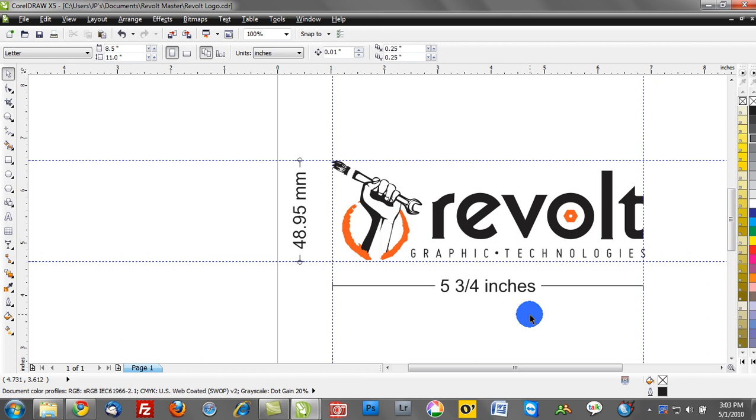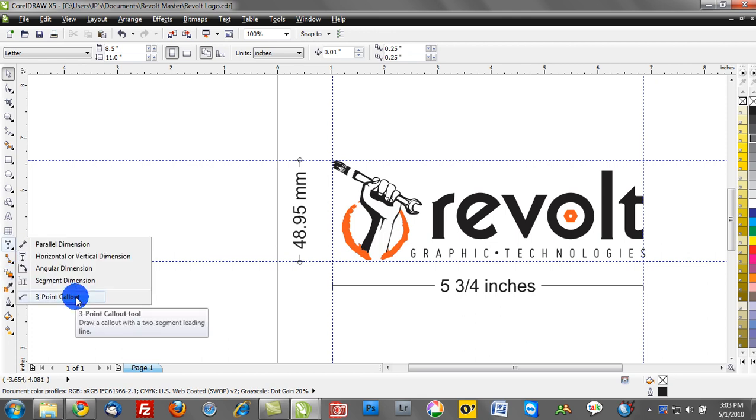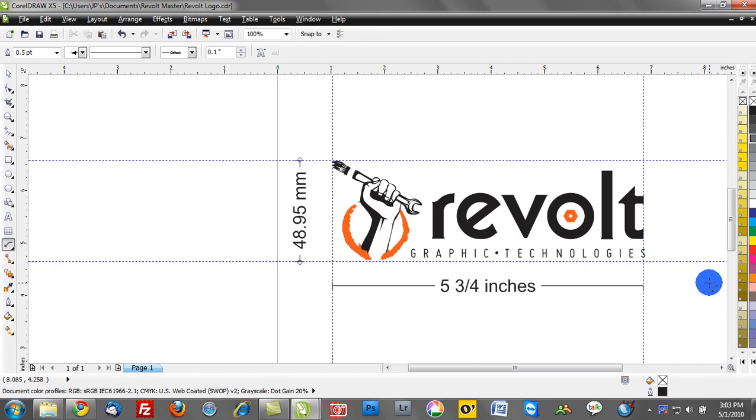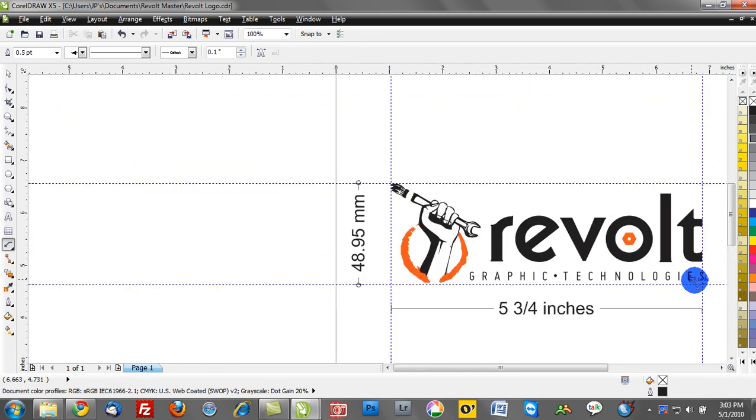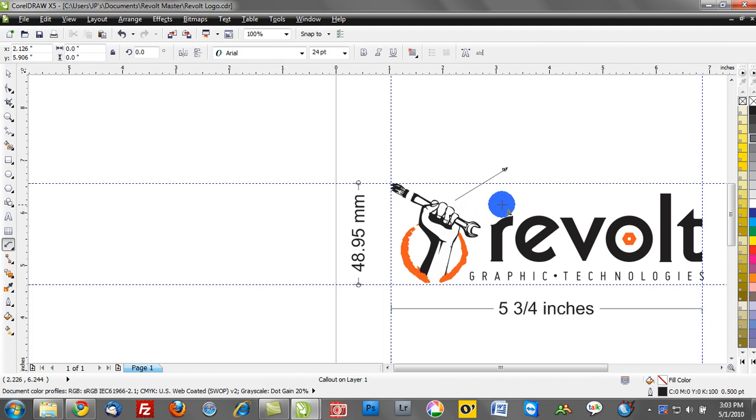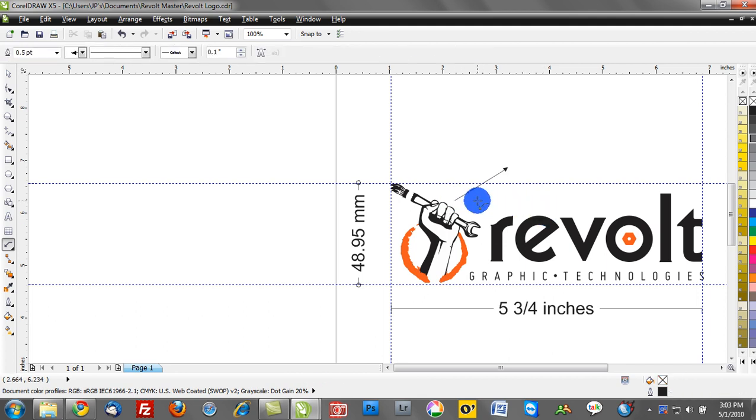Now we can also make notes in here, and that's really where the callout tool, the three-point callout, comes into play. So this will draw a callout with a two-segment leading line. This is just a great way to notate a specific design. So I might want to go over here to the right-hand side of my file and maybe make some kind of notation or draw some attention. So I can go ahead and click in a specific area. We'll draw an arrow there and maybe dock the arrow over here.